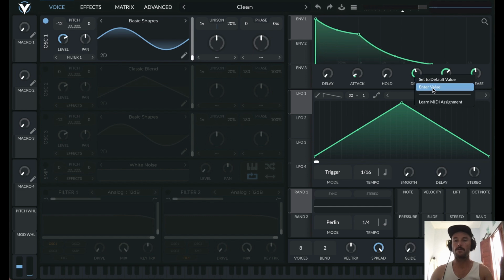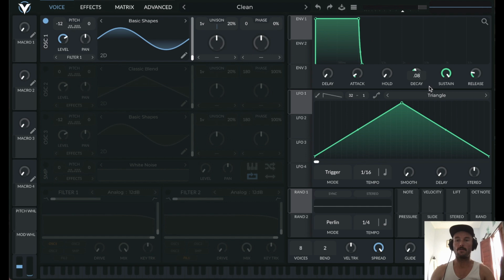Now, envelope settings, we want 0.08 for release, 100% for sustain, 0.08 for decay, 0.001 for attack. All right, so we want this patch to be monophonic. So we're going to drop the voices here down to 1.